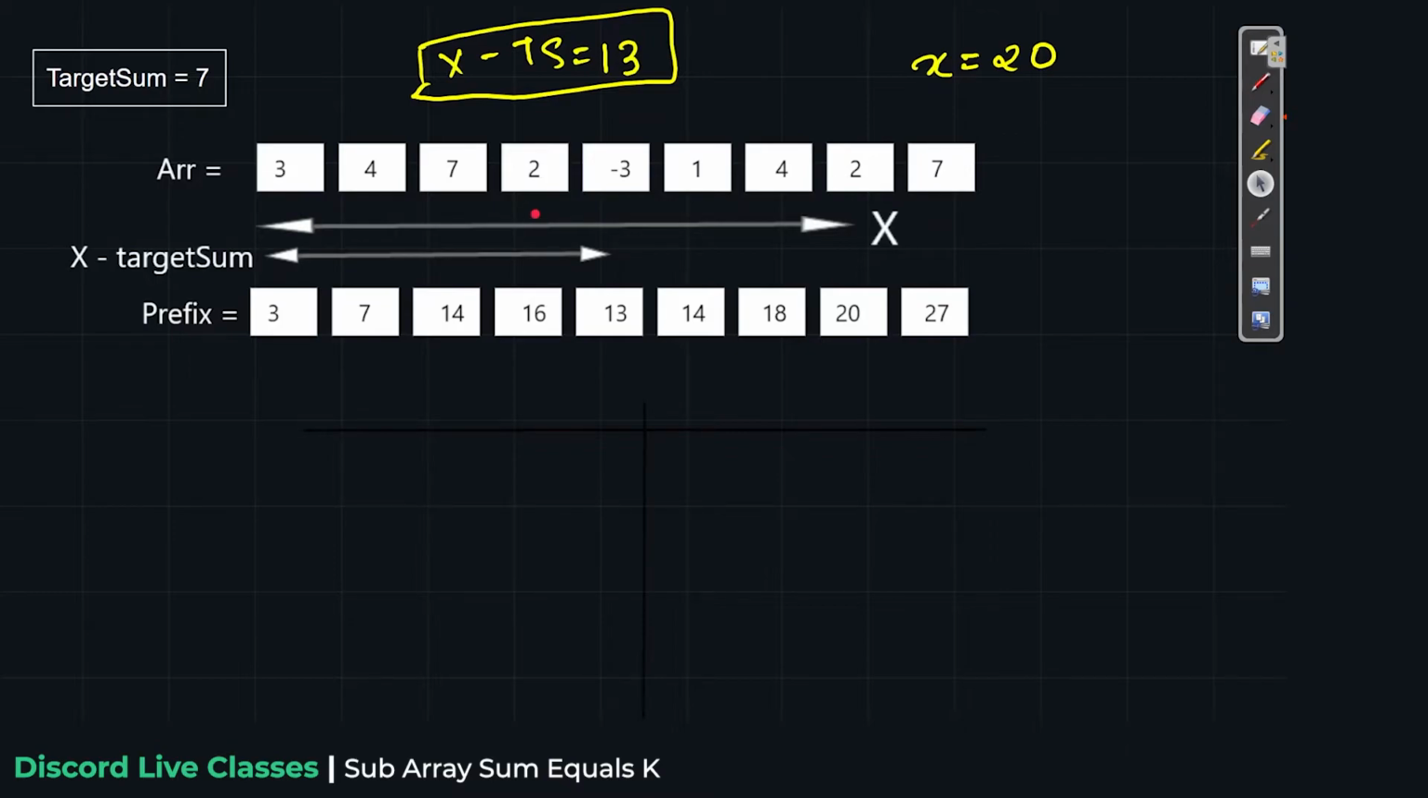So I will get this. So definitely from this particular index to this particular index, it would be my target sum subarray. And you can calculate this thing कि 1 plus 4 is 5 plus 2 is 7, and this particular subarray is equal to the target sum. This is one of the examples. Okay, ये एक example है.